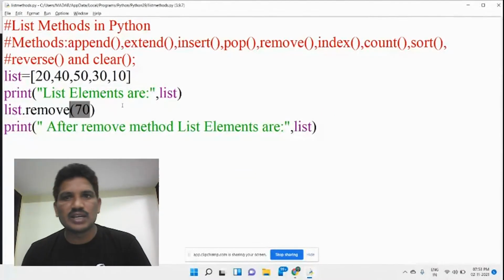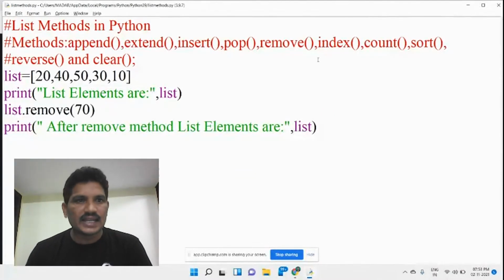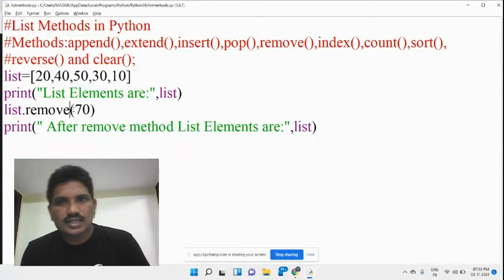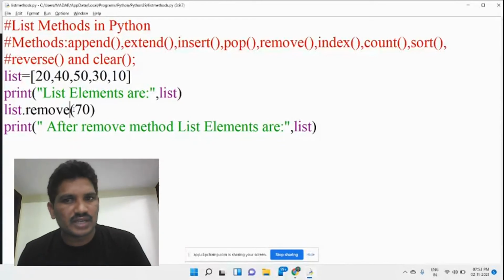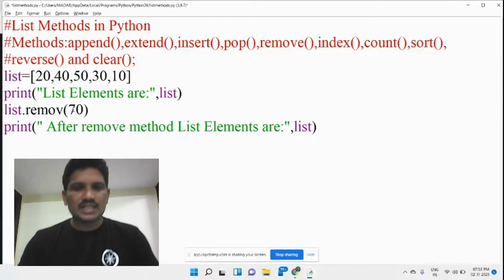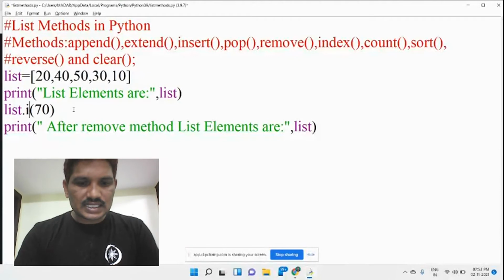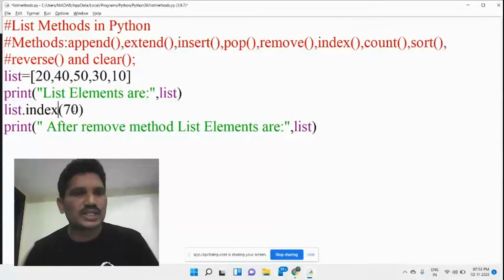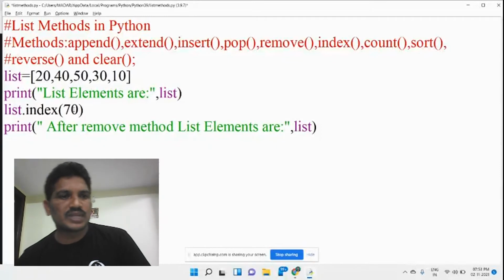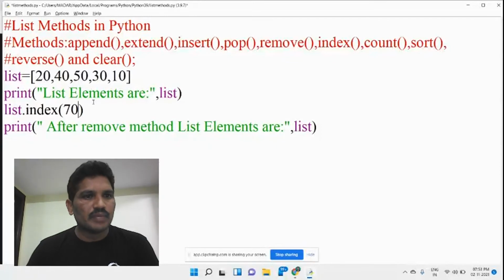If it is there, the corresponding element will be removed. Then index. What is the use of the index? Whenever you search for an element in the given list, it returns the index position of that particular element if it is found. When you are searching for an element in the given list, we use the index, followed by the element.